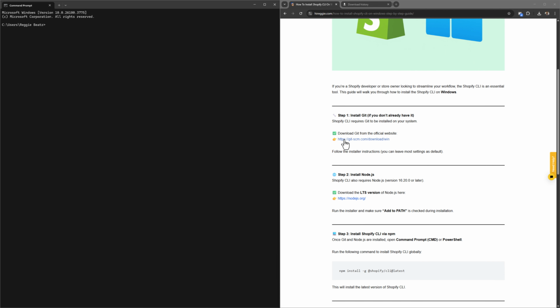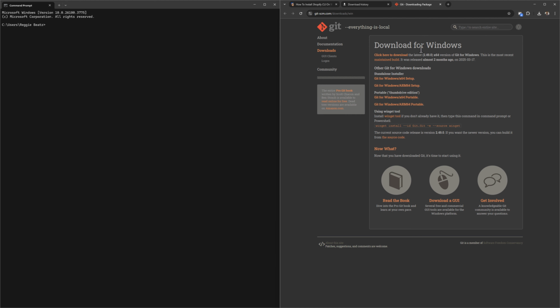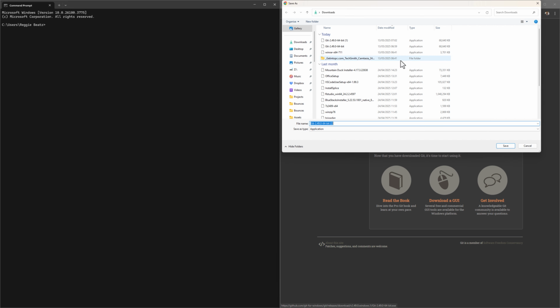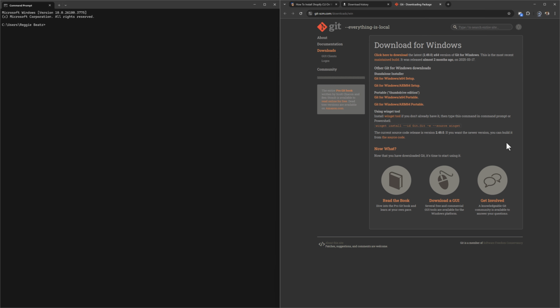So you're going to click on this link right here. I want to open it in a new tab so I can come back to this page. And here it opened. You're going to click here to download. There should be a pop-up, then click save. It should take a couple of seconds.